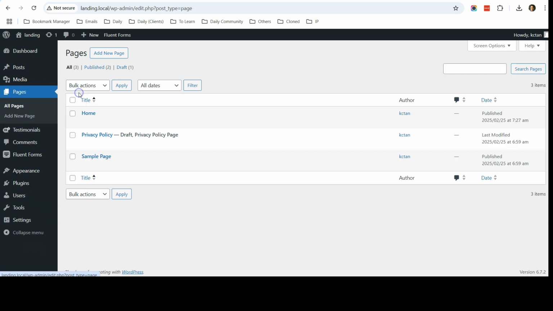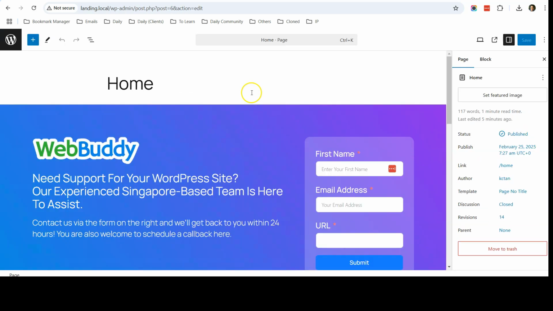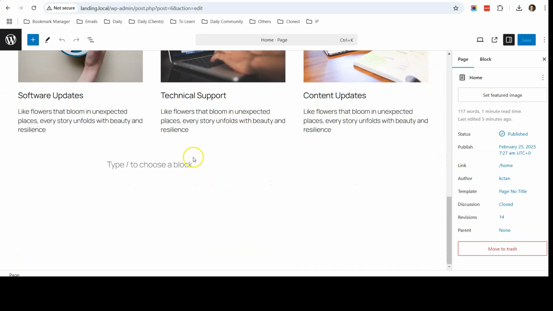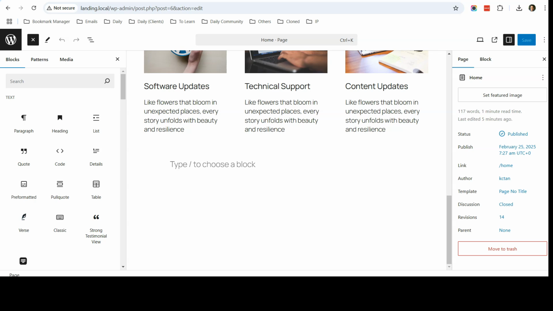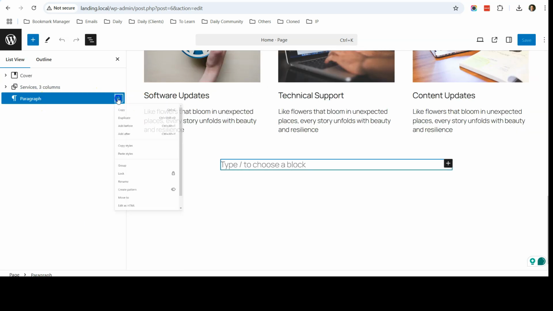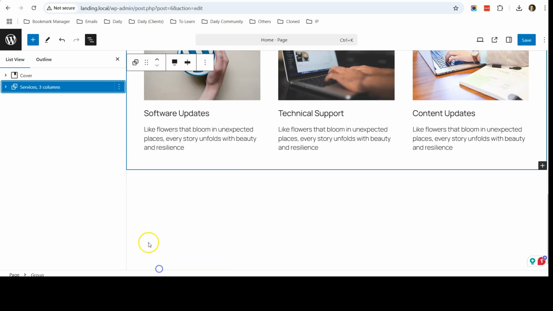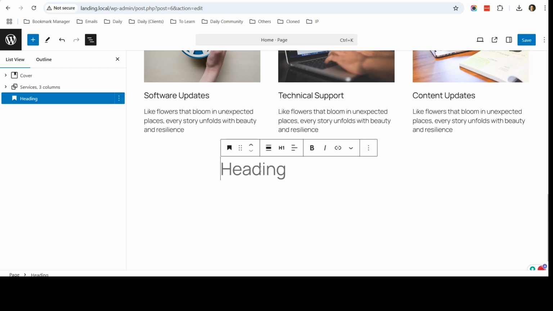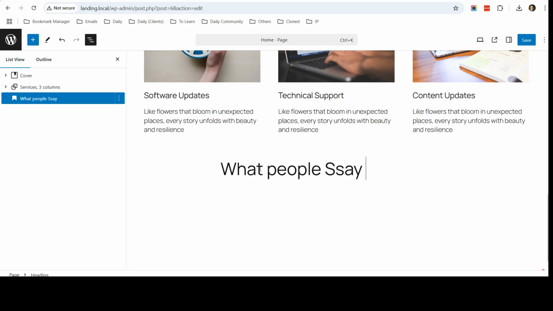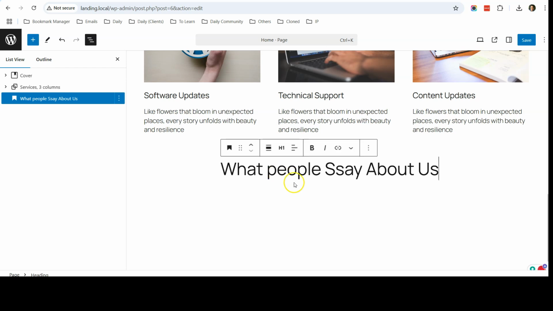So now let's go back to pages. Going to edit my home page again. So now I need to add another section for my testimonial. Okay, so this is an extra paragraph. I'm just going to delete that over here. Then I'm going to add in the heading. Choose heading and choose heading 1. And I will just write what people say about us. So this is my header here.